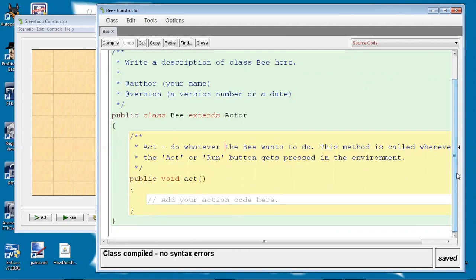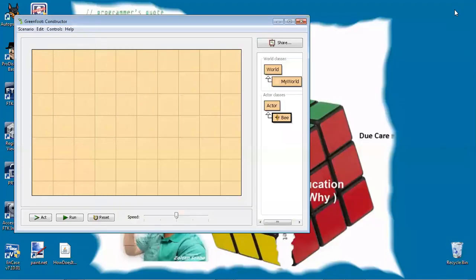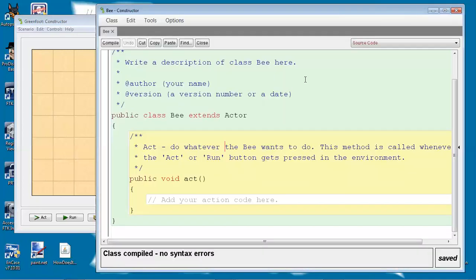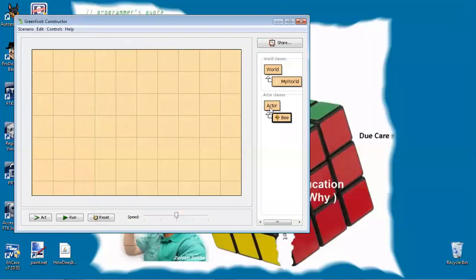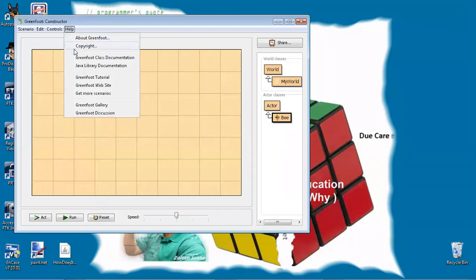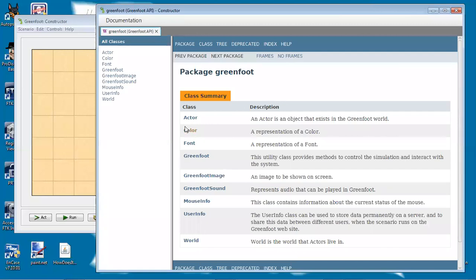So let's say, what can I do with this? Okay. If I look at the B, you can see that the B is under the Actor. So B is an Actor. If I want to know what I can do with this B, you can think about it like the Actor is the parent of the child B. So I can just click on the help and go to the Greenfoot class documentation, so I can read about this.